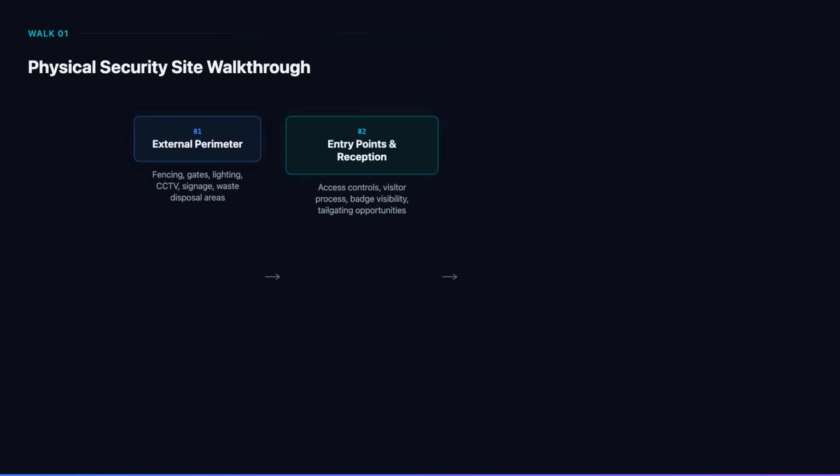Move to entry points and reception. Test the access control system by observing normal entry procedures.